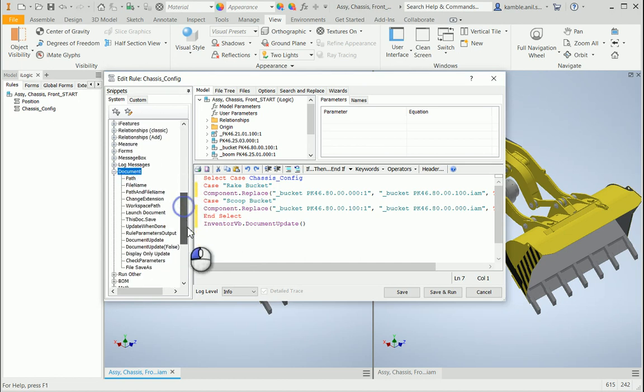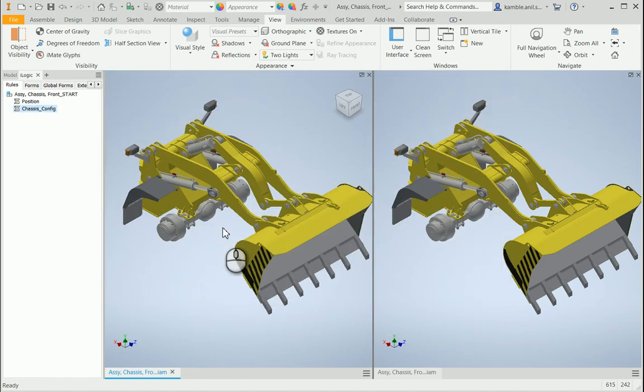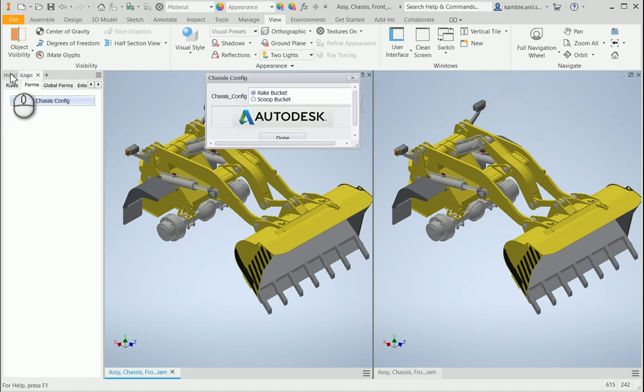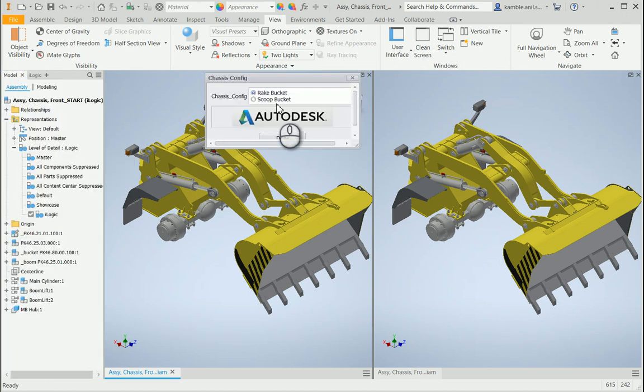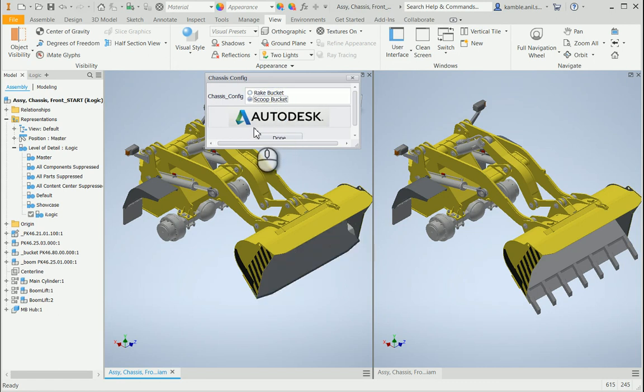documents, document updates. That's it. Save it, close it, and then if you now choose the form and then select the configuration, you will find the file actually getting replaced instead of activating and deactivating.